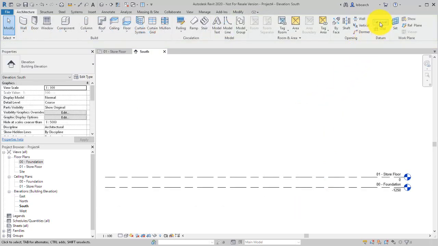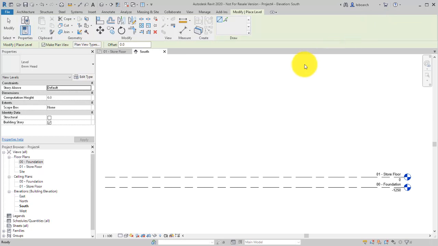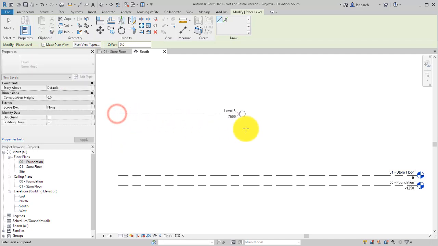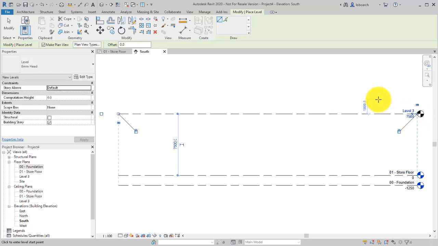To add a new level, select the Level tool from the Architecture tab of the ribbon. When you use the Line Drawing tool, the level will snap into alignment with existing levels in the project. You can also use the temporary dimensions to help you position the level. And if the level is placed in the wrong position, you can always reposition it by editing the dimension or dragging the elevation marker.